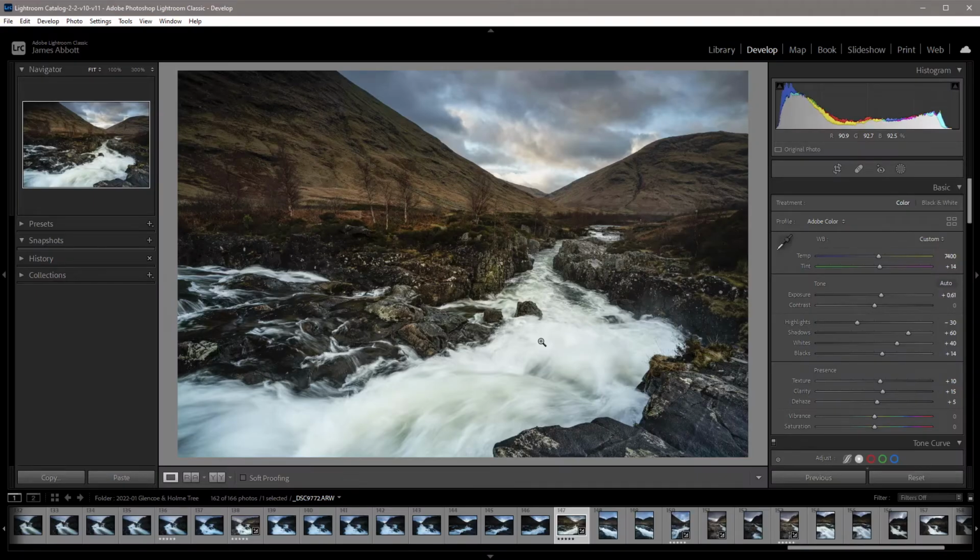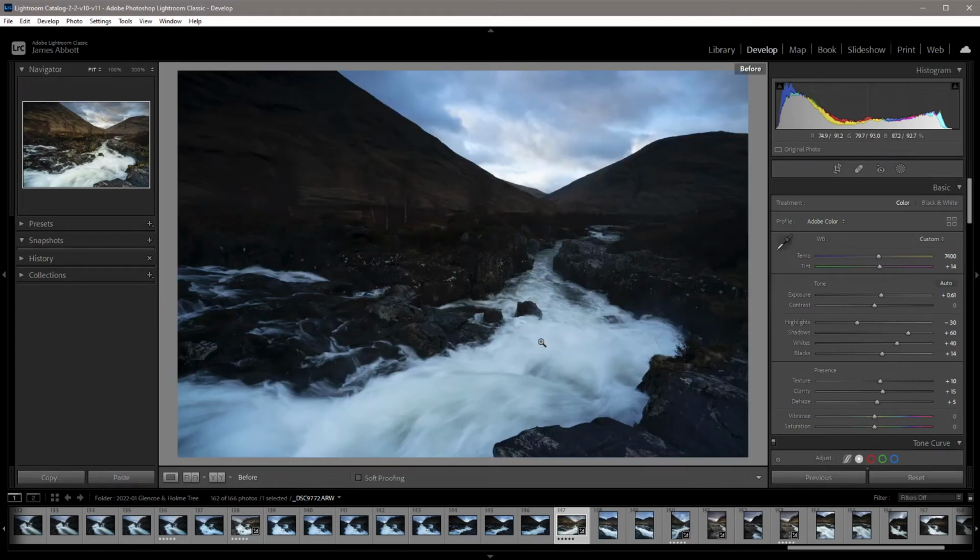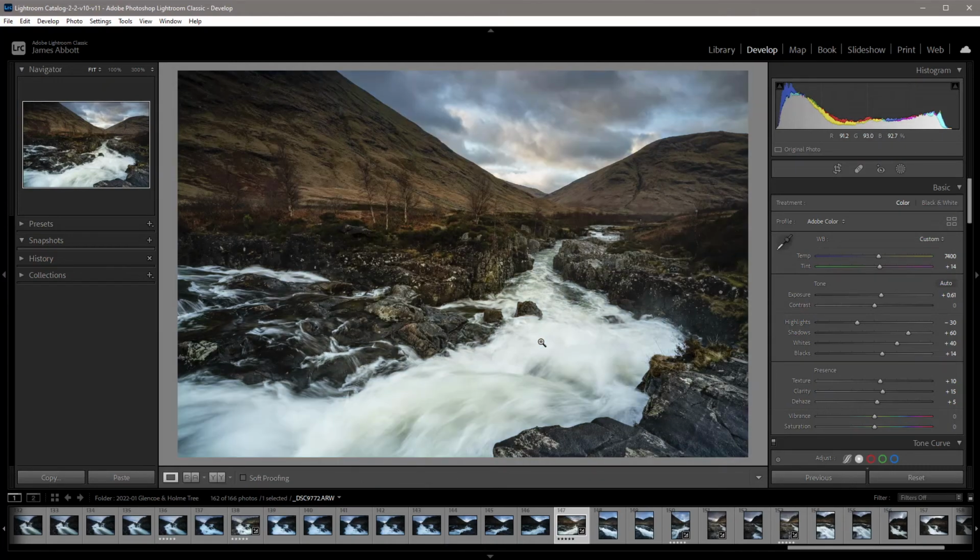So for tip number 8, we're going to look at a way that we can view an instant before and after of your image. So we can look at the original RAW file and then come back to the processing that we've applied so far. And this is simply achieved by pressing the / key. So there, that shows the before image, and then pressing it again brings us back to the after. So we can just see how much an image has been processed.